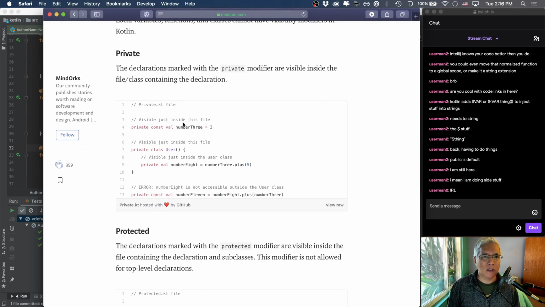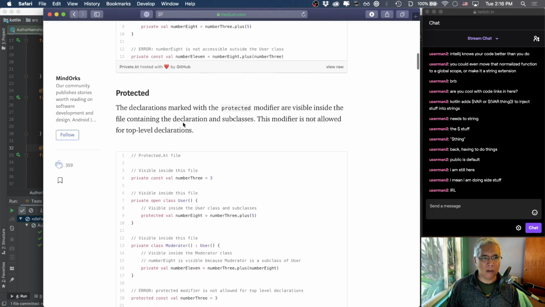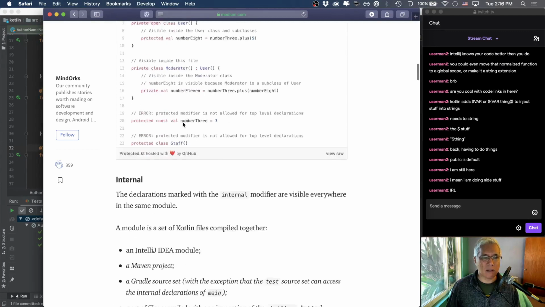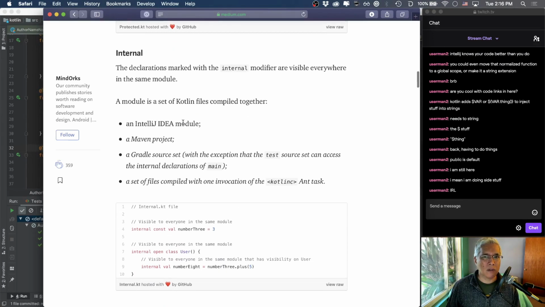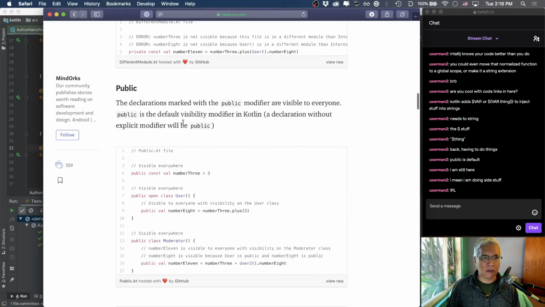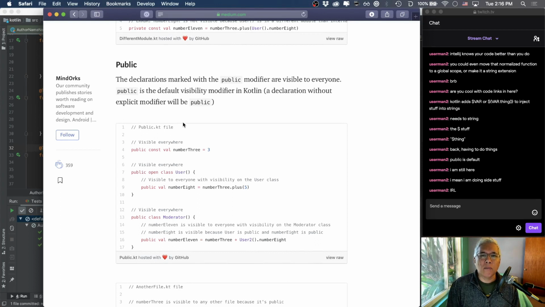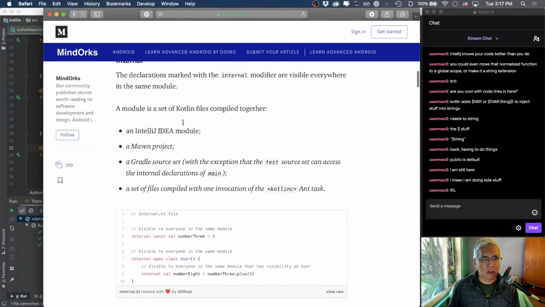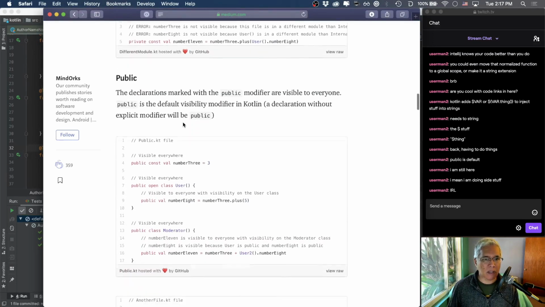So declarations marked with private are visible inside. Protected are visible inside that, and subclasses. Yep. Internal everywhere in the module. Yep. Public are visible to everyone, and public is the default. So that's different from Swift then, where everything is internal by default.